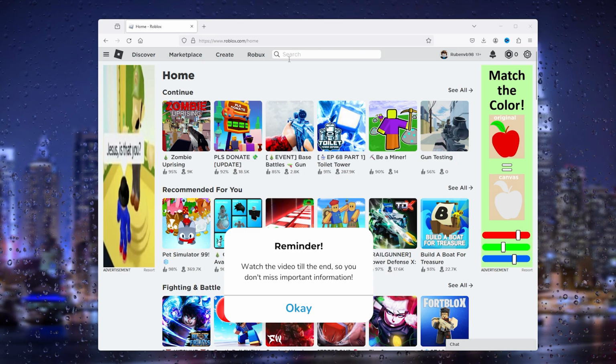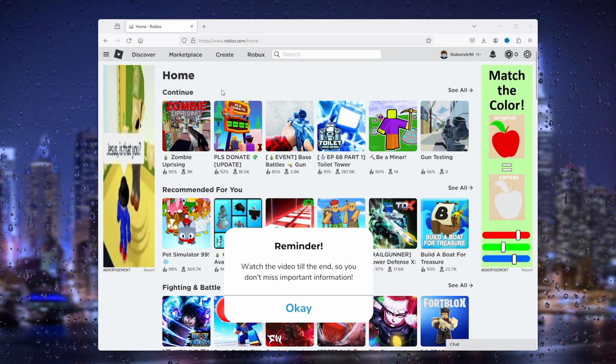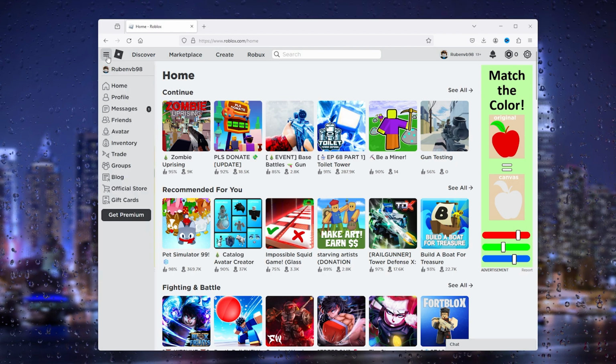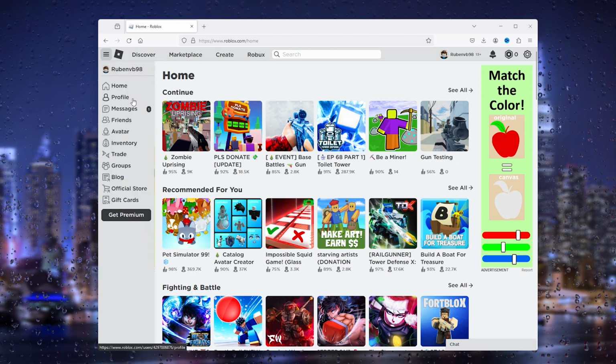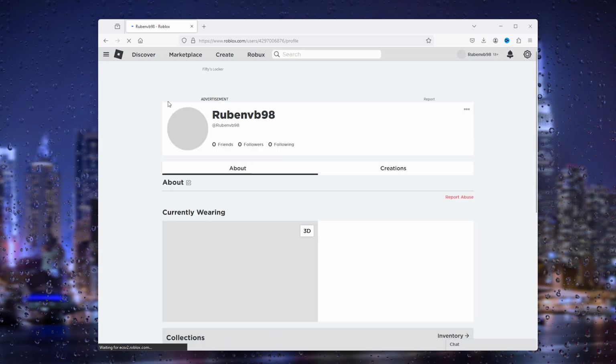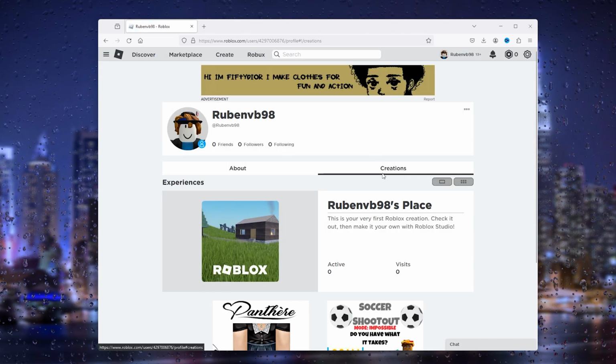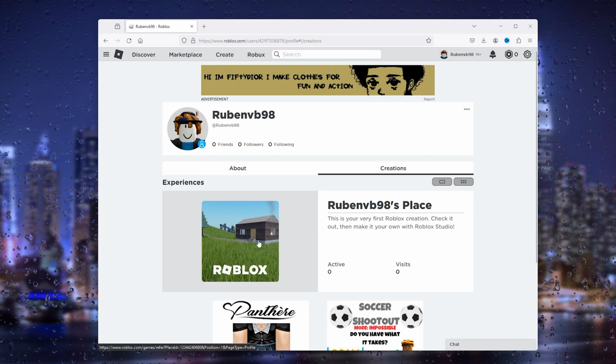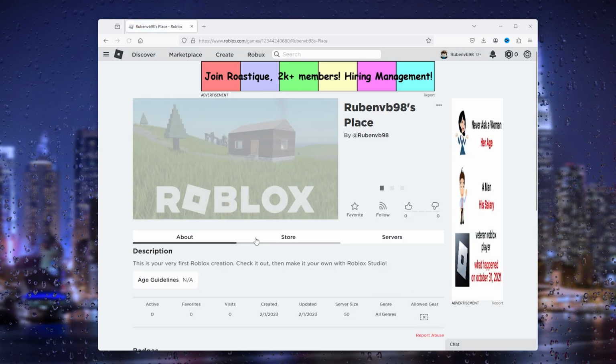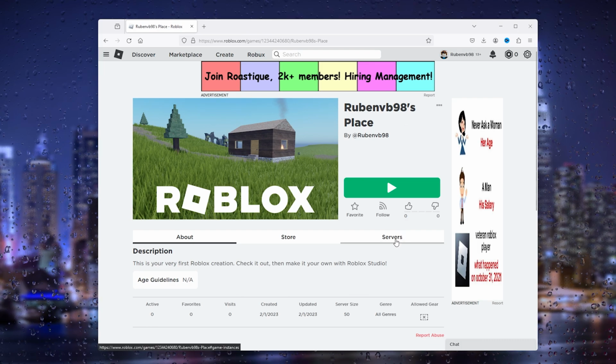The first thing that you want to do is open up Roblox in a browser and go to the top left corner where the three stripes appear. From here we go to the profile, and once we're inside our profile we go to creations. Now inside creations we go to our own place right here, the experience. And from there we go to servers.